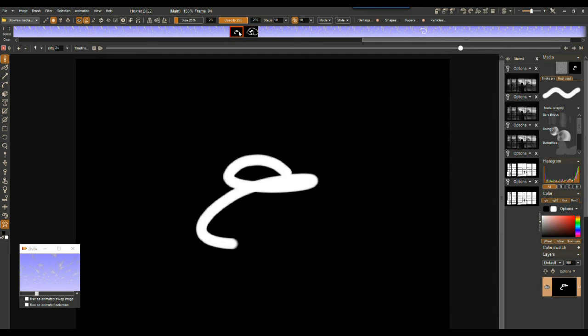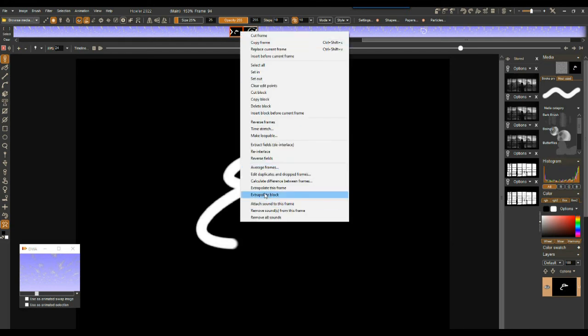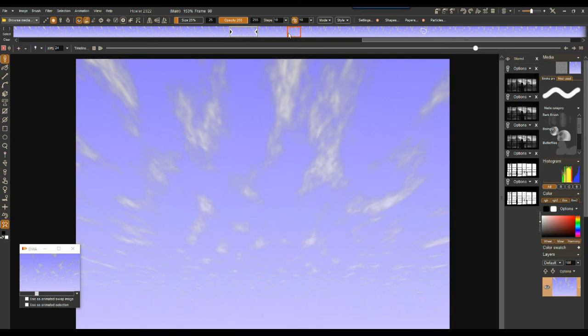You get this one. Well, what do we do with that? Well, we know that it's the same thing, right? We go select 2 frames. These 2 are your selected block. Right click and extrapolate block, and voila.